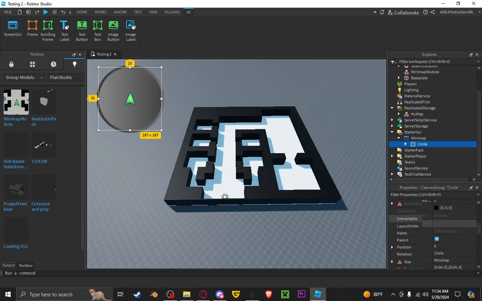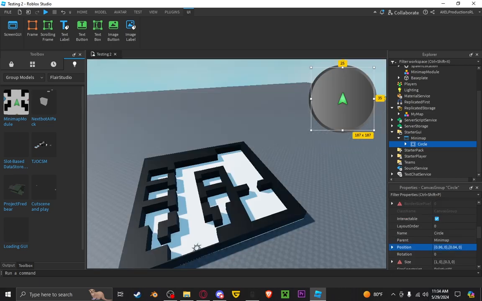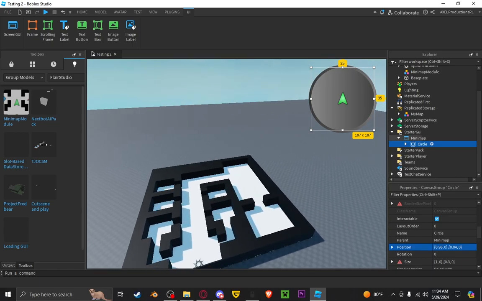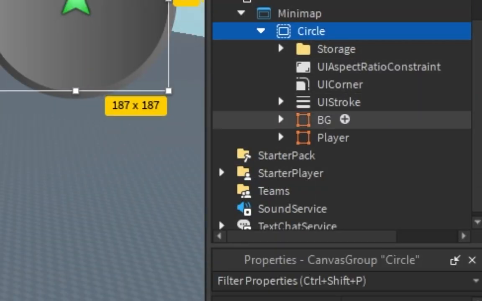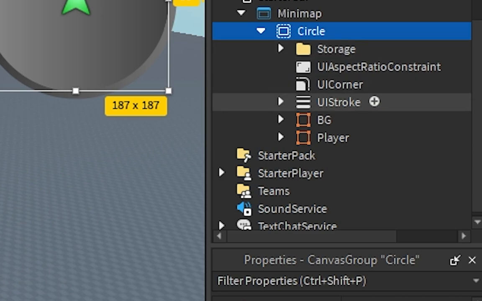Now, you can actually move this canvas group to wherever you want. Let's say you want it in the top right corner instead. You can just move it over, and it doesn't really matter, as long as it's only this that you're moving. Inside here, I wouldn't really recommend messing with any of this stuff. And especially don't delete or rename any of it, because the script heavily relies on it.